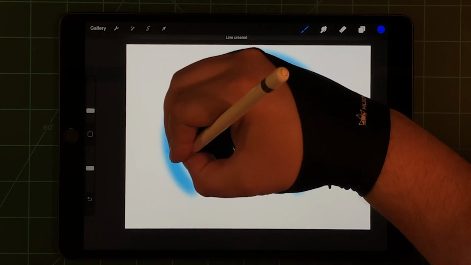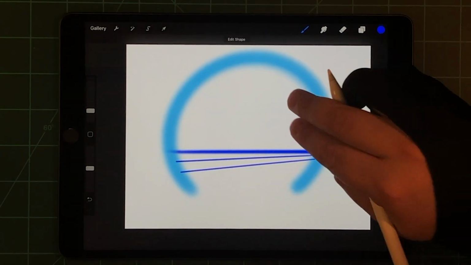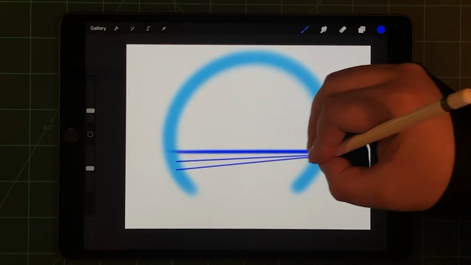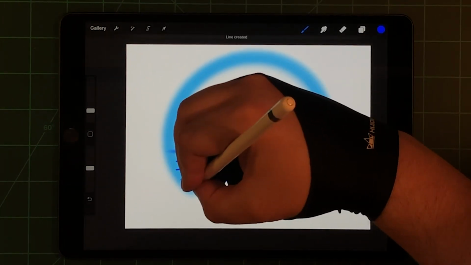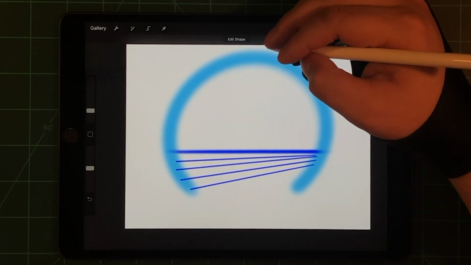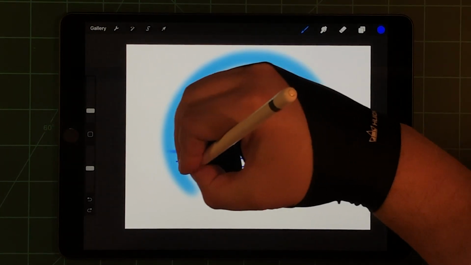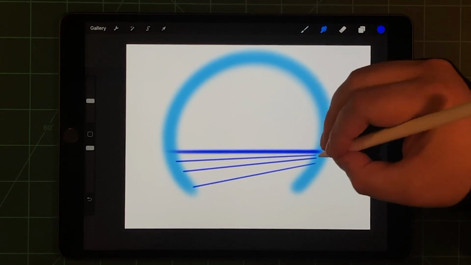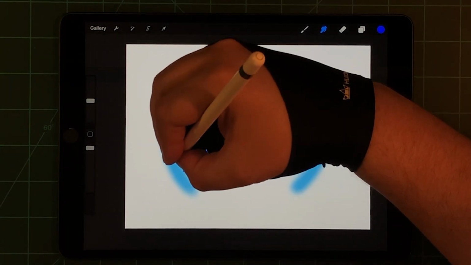make your brush size just a tad bit smaller, and what we're going to do is create some angular lines. These represent the waves, and they all need to kind of point to that one corner and fan out. This will give the illusion of waves and them getting closer. And again, we're going to use the smudge brush and smudge these ends out.